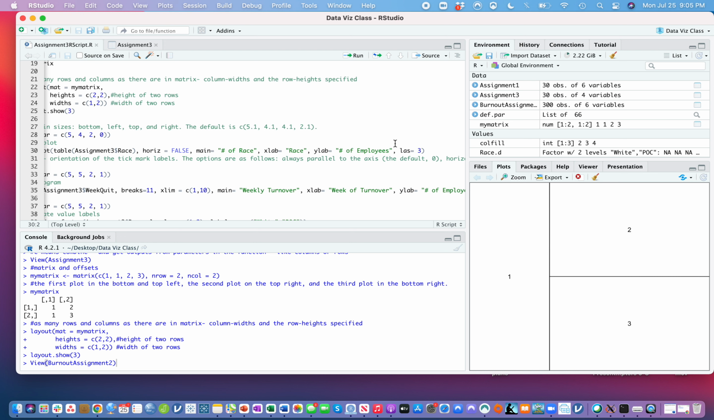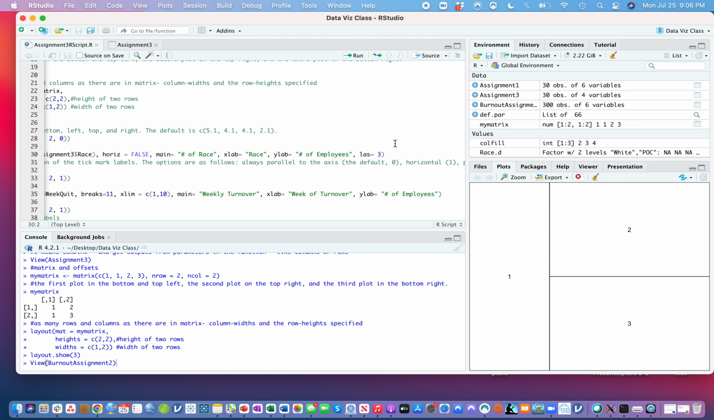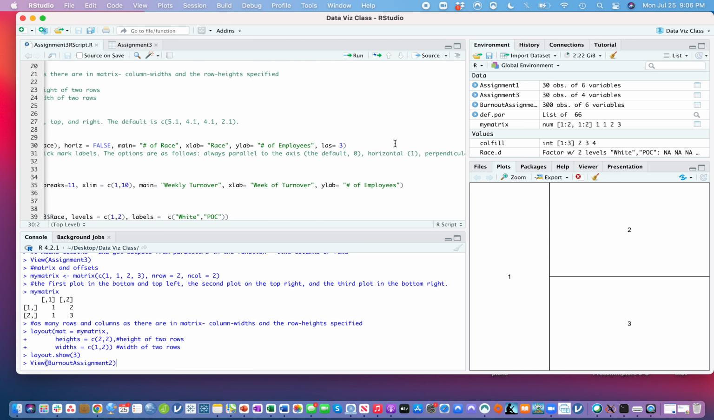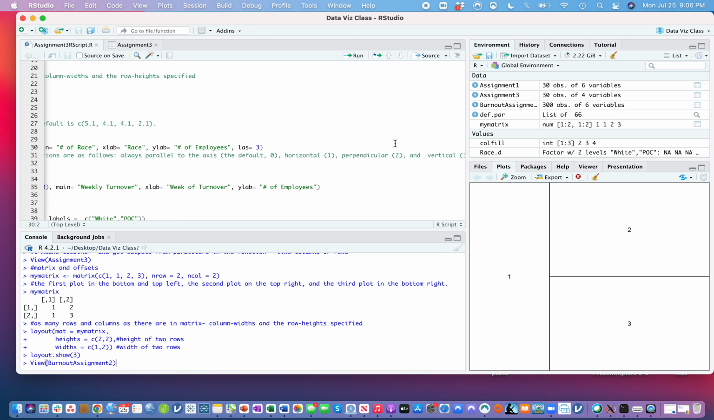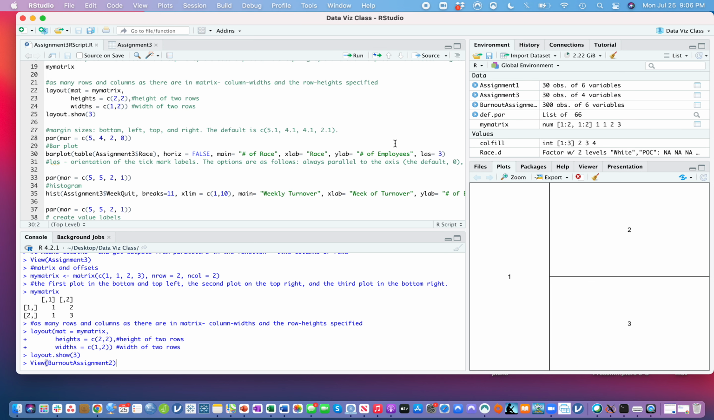Now that sounds weird. And las is basically the orientation of the tick marks. There are a lot of numbers set up for the standards. 0 is the default, parallel, so if you don't put anything, it's that. 1 is horizontal, 2 is perpendicular, and 3 is vertical. I changed mine to vertical because if not, you couldn't really see them with it being so crowded, and it made it much more clear to see. So that's why I did that.